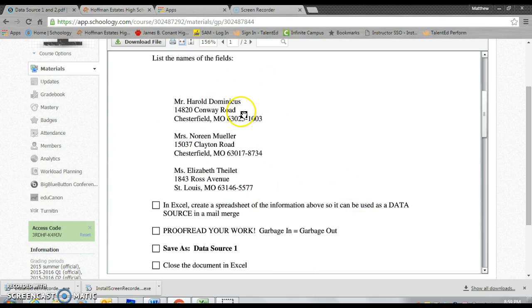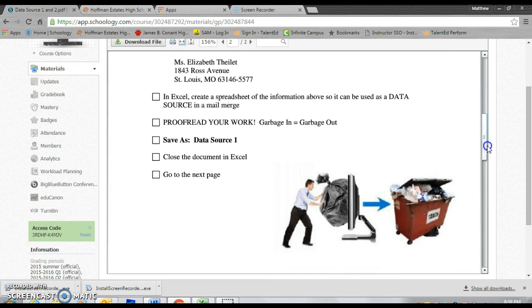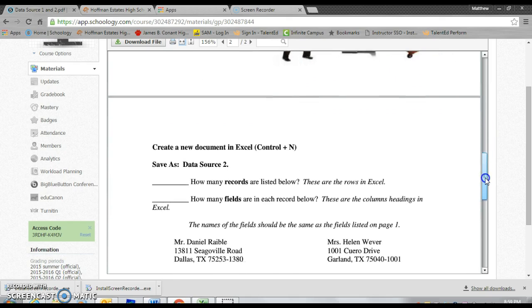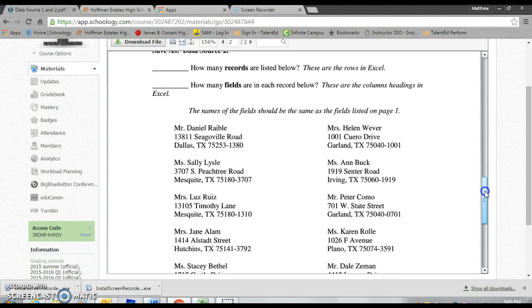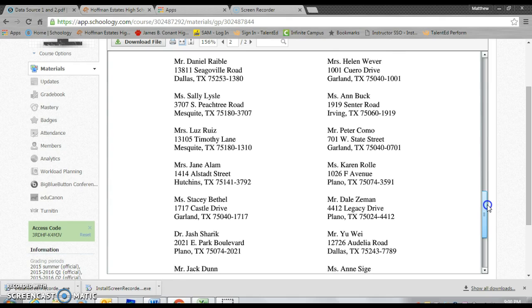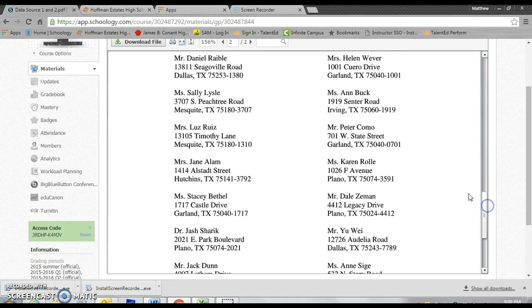This is your first priority. After doing those 3 records, there you go. Garbage in equals garbage out. Words to live by. After doing that first one, create a new document in Excel. A little shortcut is Control-N. And this is the one, I wish I were there to hear the groans. But right here, we have a bunch of addresses to type in.